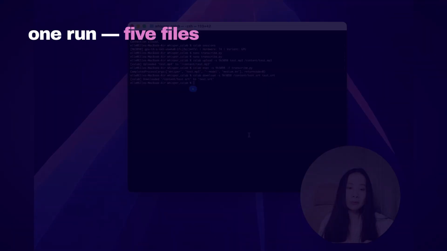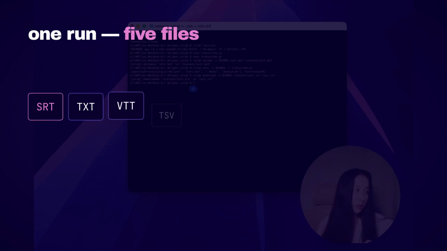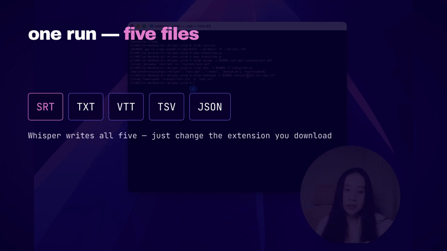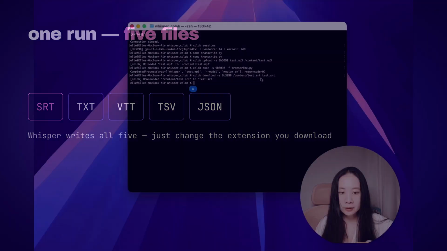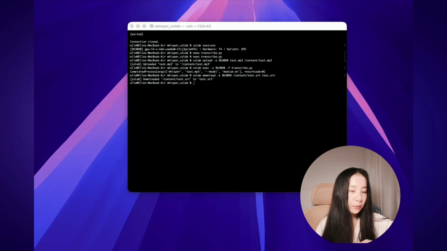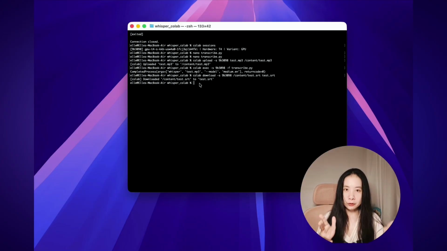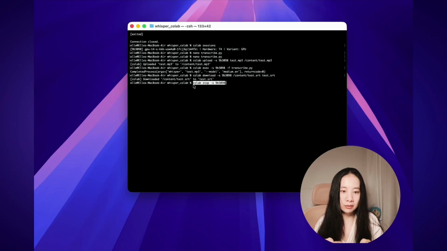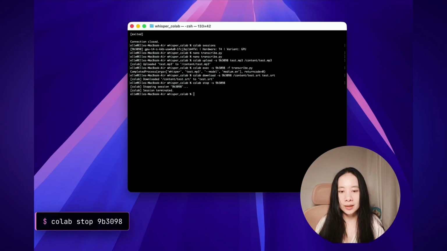Perfect. By default, Whisper will generate five different forms of transcription file, including SRT, TXT, VTT, TSV, and JSON. So depending on what you need, just change the file type here from SRT to other types you need. Perfect. And the very last step, we actually want to stop the session. It tells Google Colab we're not using the virtual machine anymore, so the next time we start a new one, it will not conflict with our new session. Okay, just say colab stop, session number, and session terminated.